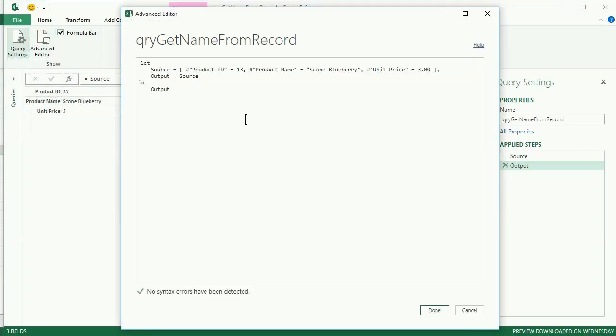So the source is, it's got these square braces, and then it's got a bunch of pairs of things. So I'm going to add some white space here so you can see it a little. Well, I'll walk you through it, then I'll add the white space. So you've got the name of each element in the record, so product ID, and then the value associated with it, 13. So for this record, the product ID is 13, the product name is scone blueberry, and the unit price is 3, right? So each one of these, if you'll notice, there's a, let's add some white space here, 1, 2, 3, 4.